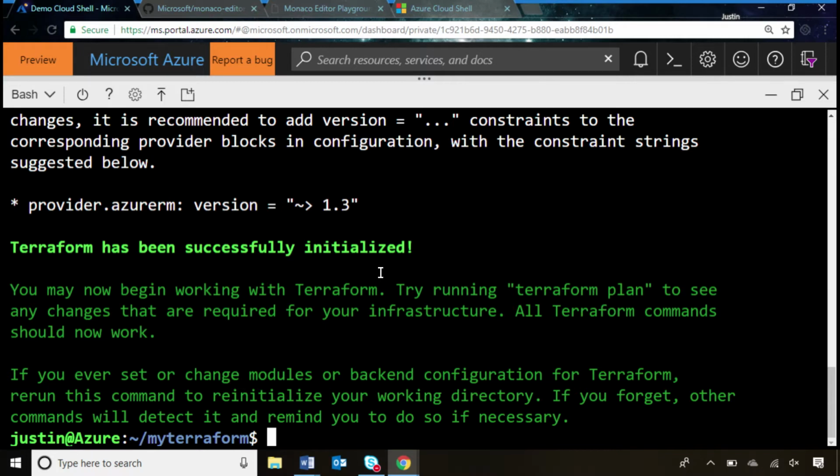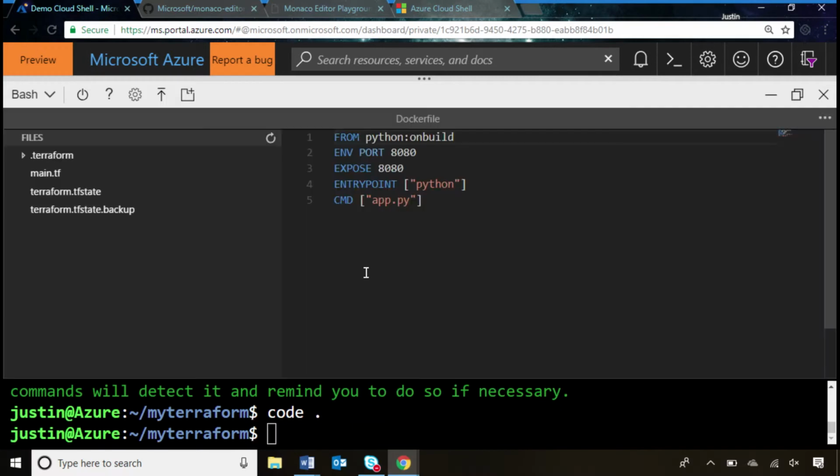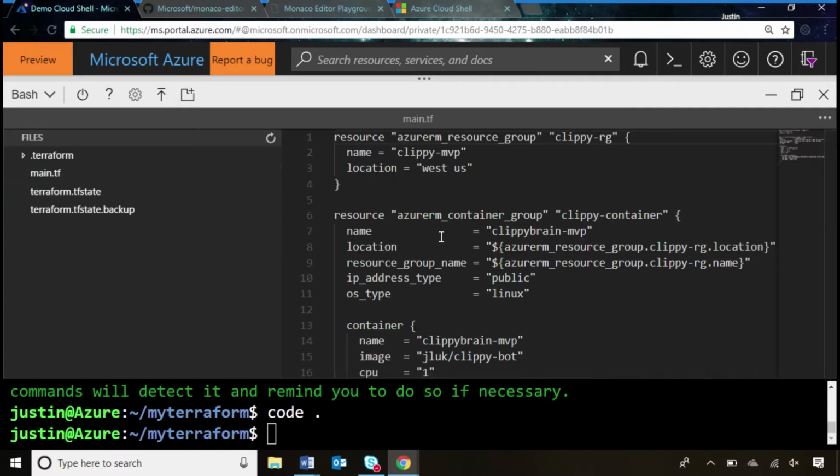And so if I do a code dot in here, we can check out this main.tf file. And in here is a quick configuration where I'm going to deploy a container that is actually just going to draw ASCII art of Clippy within Slack when I ask it to. It's really, really cutting edge stuff. Mm-hmm. So let's go ahead and do a Terraform plan.